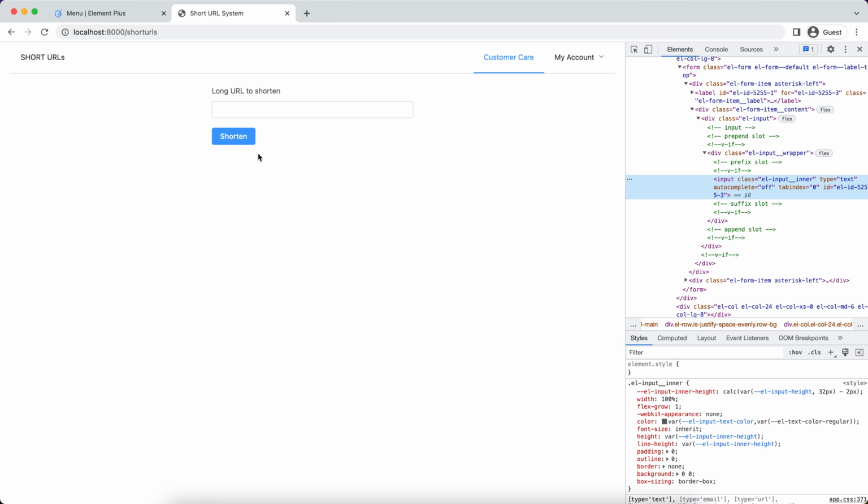Thanks for watching. Next time I'll start working on some real features to implement a short URL. Shorten a long URL so that you will have something pretty similar to TinyURL or the bit.ly application.